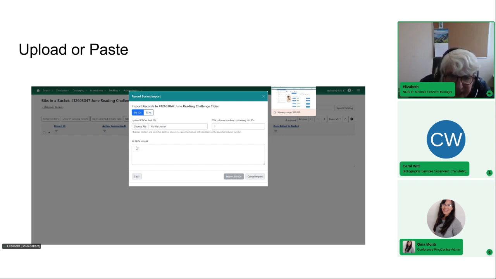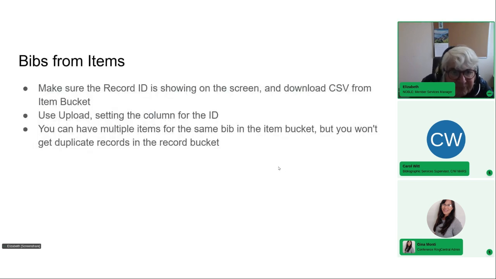Or you can paste in a list of TCNs or bib IDs, and when you do any of those things, they will fill your bucket. And you can do that. You have the upload button for any of your existing buckets as well.